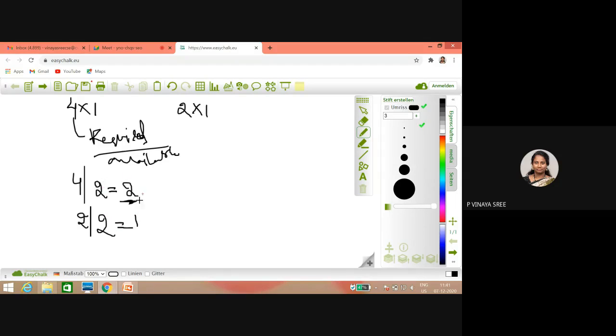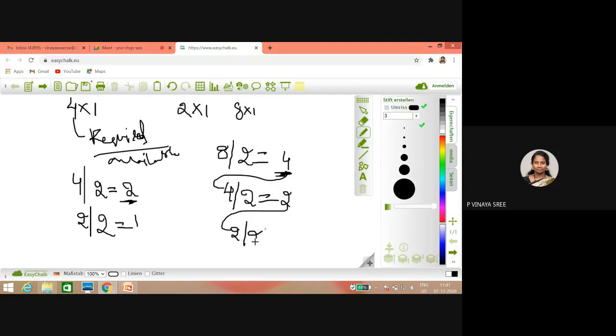You continue until you reach 1, and then you stop. Let us consider implementing an 8 by 1 multiplexer using 2 by 1. The required is 8, available is 2, so we get 4. Next, should we take the required or the resultant one? The resultant one, so 4 by 2 gives 2. Again take this resultant one, 2 by 2, and we finally get 1. This is your answer.